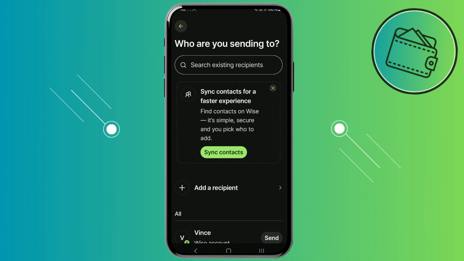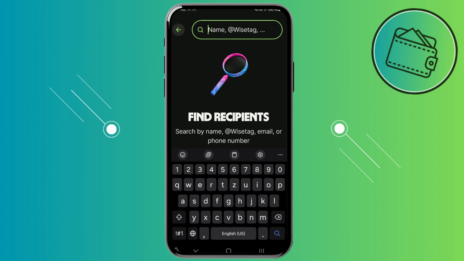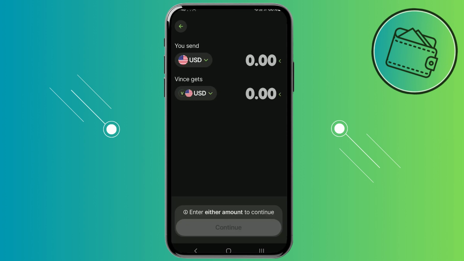Now, once they create their account, they would just need to provide you with their Wise tag or their phone number or their email, and then you can input this in the search bar to find their account. Now, once you found them and clicked on their profile, this will be the screen that you would see next.